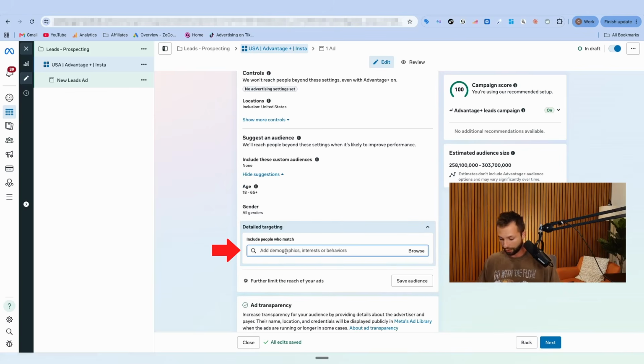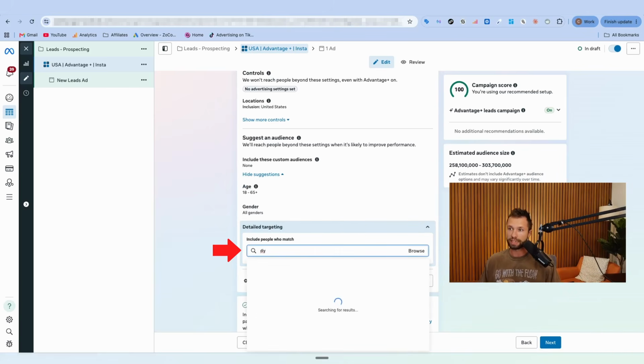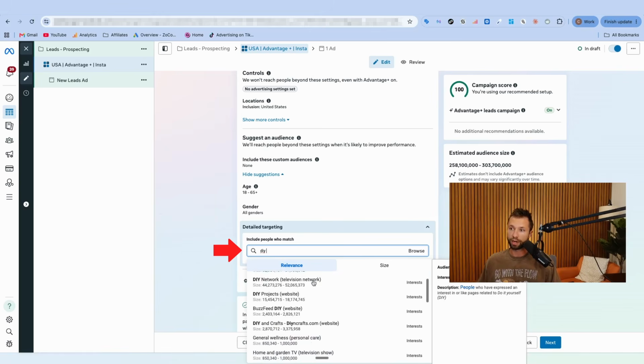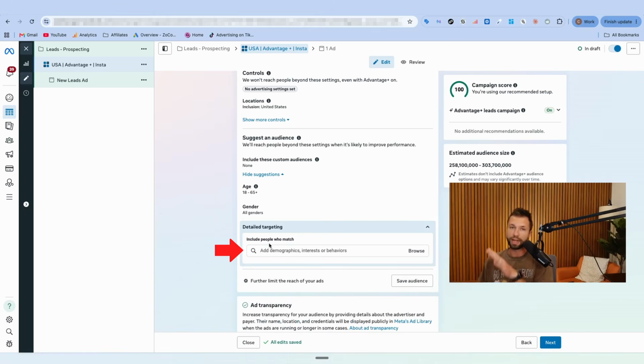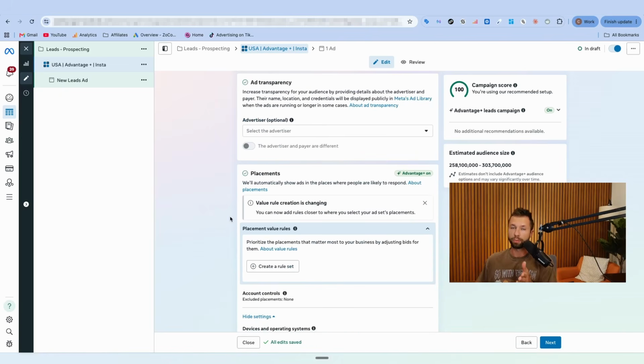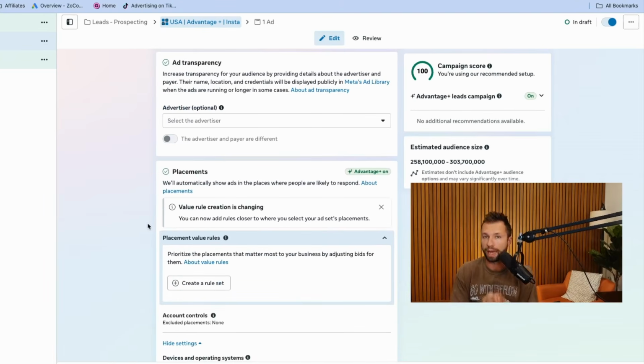Like for example, if we wanted to target people who are interested in DIY or home improvement, you can see there are a ton of options here that will pop up and we can target those. But like I said, best practices, I like to keep this fairly broad so that Facebook can go and find, or Instagram can go and find the people that I want to target. Now, the next thing here is the really important part if you're only wanting to run ads on Instagram.